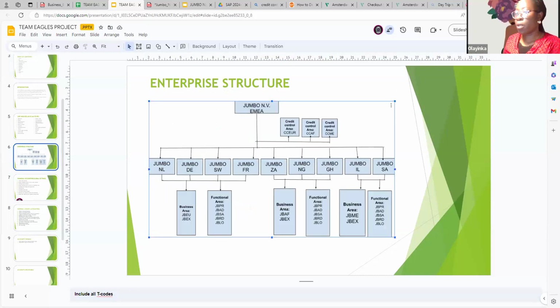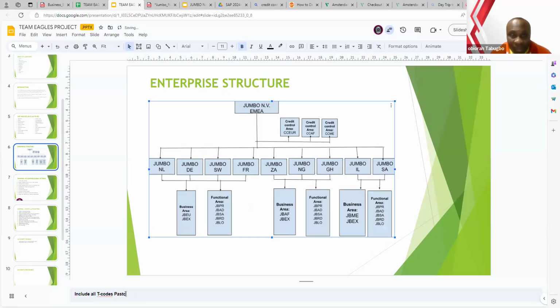I'm going to assign you to the presentation of the enterprise structure. This one, you did this election, the voting, when my internet went off.